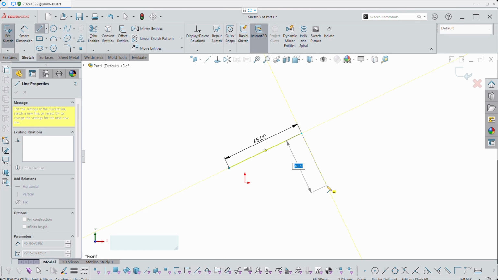So you can see this little yellow perpendicular relation. So if I click now, it'll go perpendicular, but I don't want to do that. I want to type in another dimension. So type in 50, hit enter. Okay, so that line is now perpendicular to the first line. And then the third line, I'm going to also get it to snap to this perpendicular line.